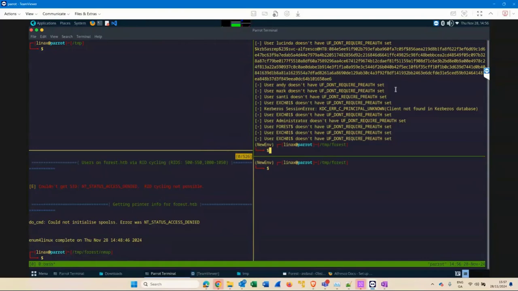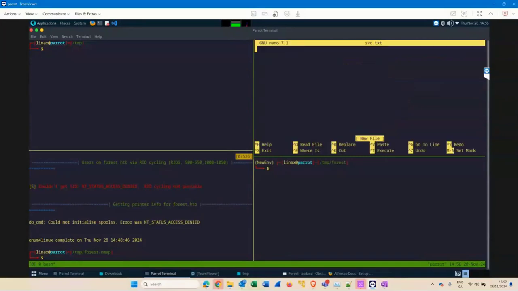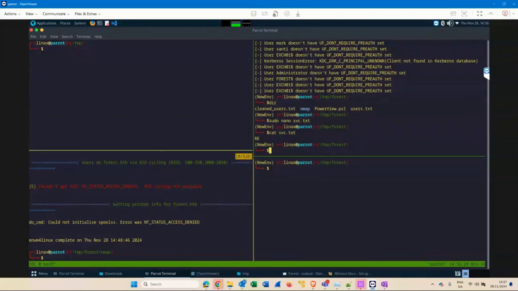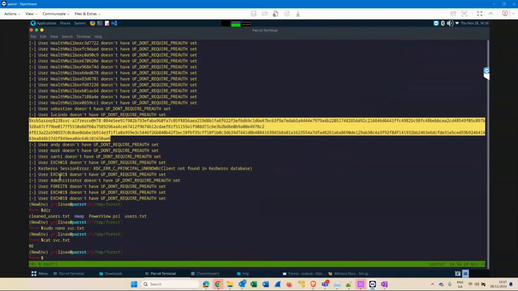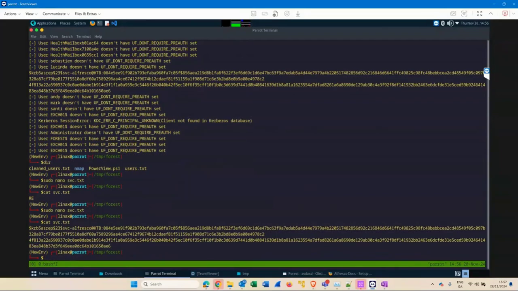Just want to make sure we're in the right one. Okay, so let's do sudo nano svc.txt. Again, you can put anything you want. Just want to confirm that that's worked, and it hasn't. Okay, two seconds. Cat svc.txt. Okay, so now that looks to be correct.